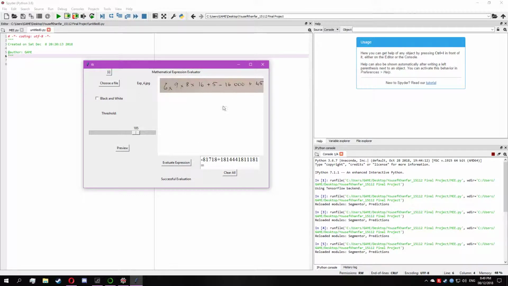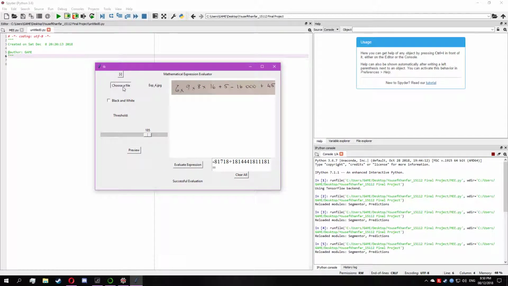So this expression just messes with my program, and the reason is for most of the values on the threshold bar, it'll see the 5 at the end as a plus, which if it goes into the eval function gives you an error.